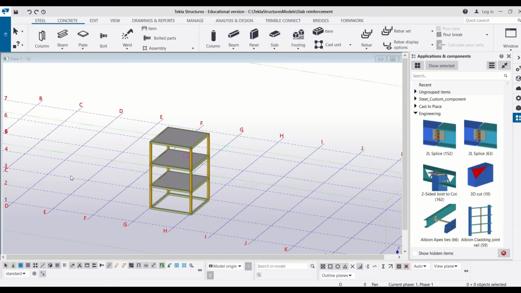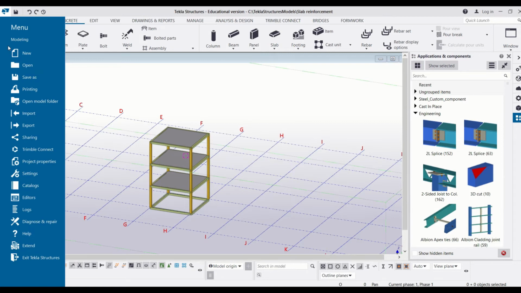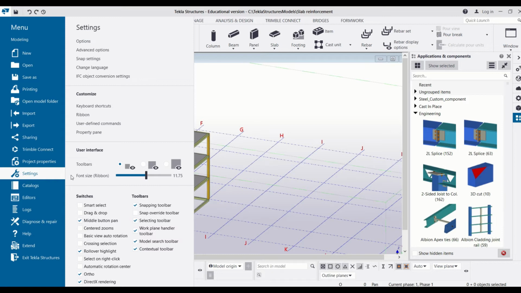So let's start with the first point, that is changing the font size of the ribbon and changing the icons of toolbar. So for that we need to go to File and then go to Settings. Here you have an option of changing the font size. So you can do that by simply dragging this to the left or right, and you can see the font size of the ribbon is changing.